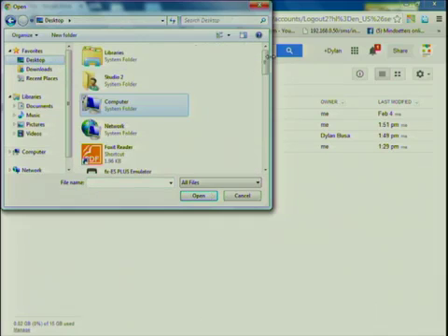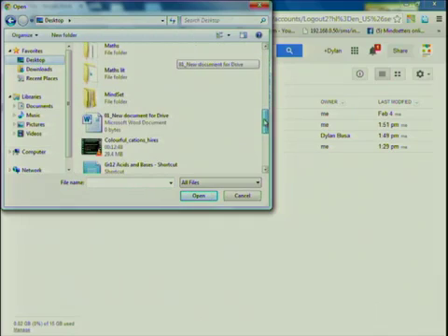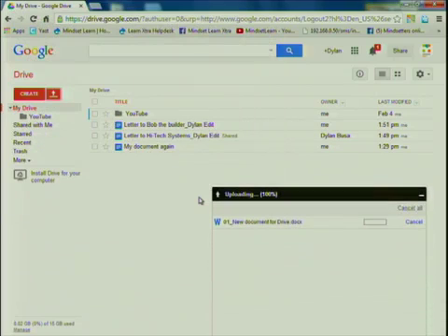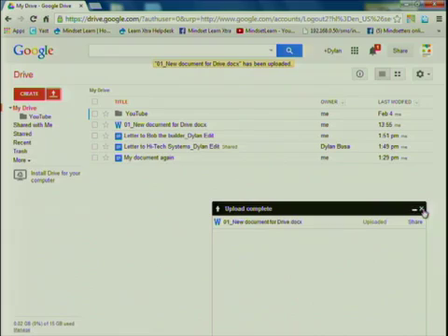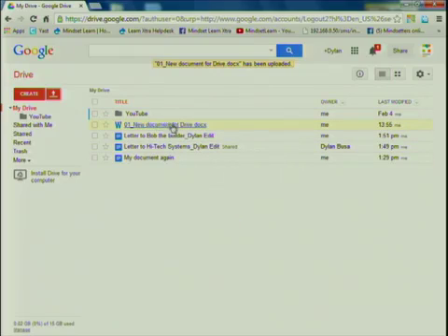The document I want is on the desktop, and it's this new document for Drive. Simply select it, click on Open, and what you get is a dialog box down here showing you the progress of the uploading of this document to Drive. Now, let's take a look at what this looks like when it has been uploaded to Google Drive. Here's the document that I uploaded. Now you can see that it's got the Microsoft Office icon for Word, which then shows you that it's a different kind of format document to the Google Docs that we've been using so far.